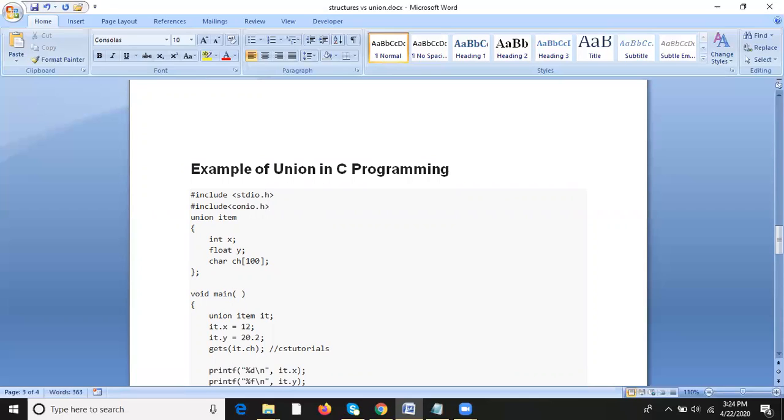Now I'm creating a union called item. So the name of the union is item. In item, I'm defining three elements. One is of integer type, second is of float type, and third is a character array. If I want to store the value of x, then I have to create a union variable. If I have to access any of these elements, then I have to create a union variable.